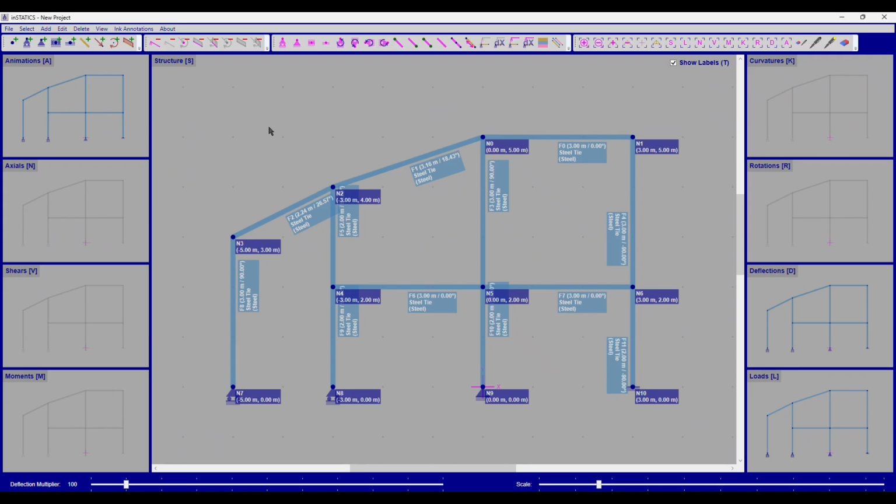In this video, we are going to cover how to load a structure using inSTATICS. There are two types of loads on inSTATICS: node loads and frame loads. As their name suggests, node loads are applied to the nodes and frame loads are applied to the frames. Frame loads are sometimes called distributed loads.